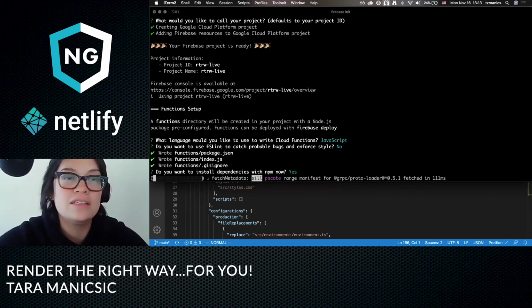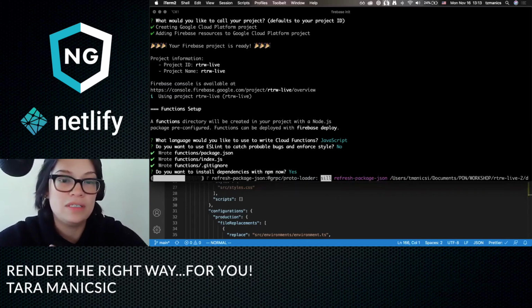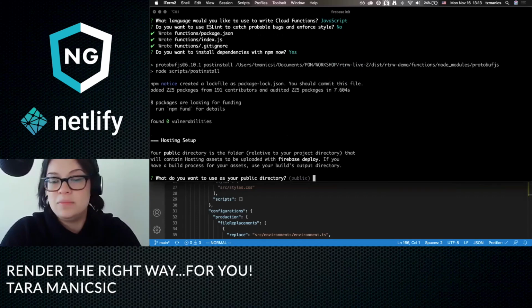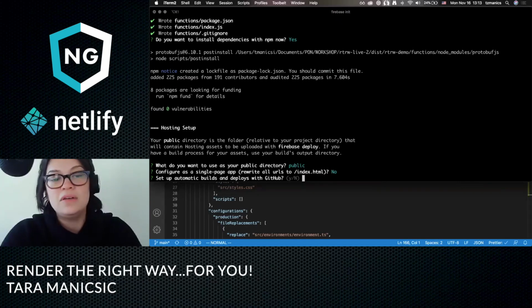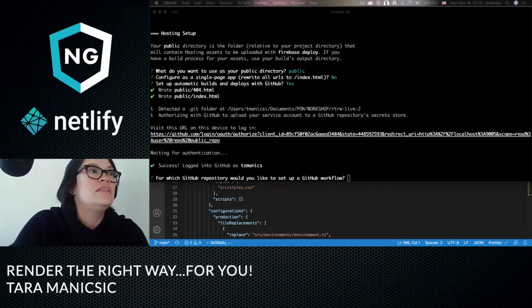So again, all these things are definitely optional, how you want to set them up or not. We are going to keep public as a directory. We're actually going to change these things in the file. We do not want to do a rewrite single page application, so we'll say no. And I just said yes to this because I love Git workflows. You'll see this pop up.